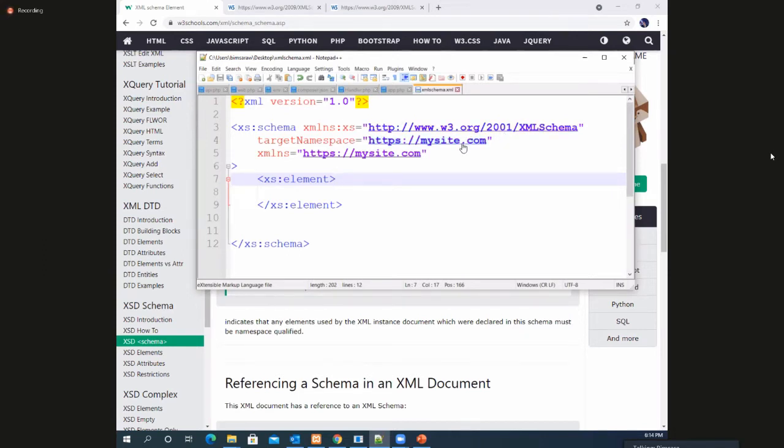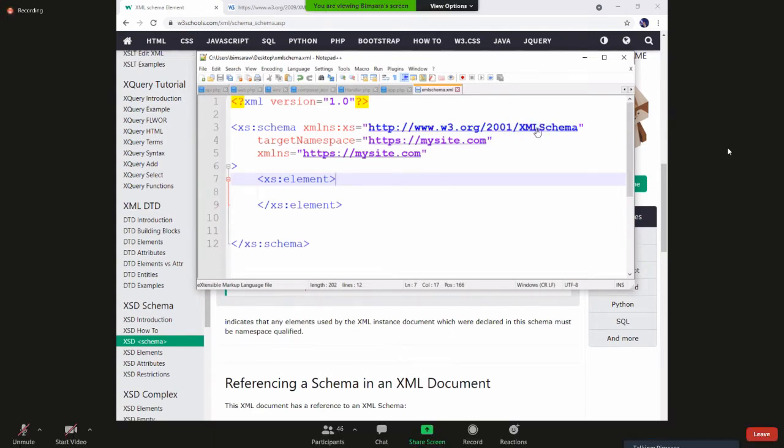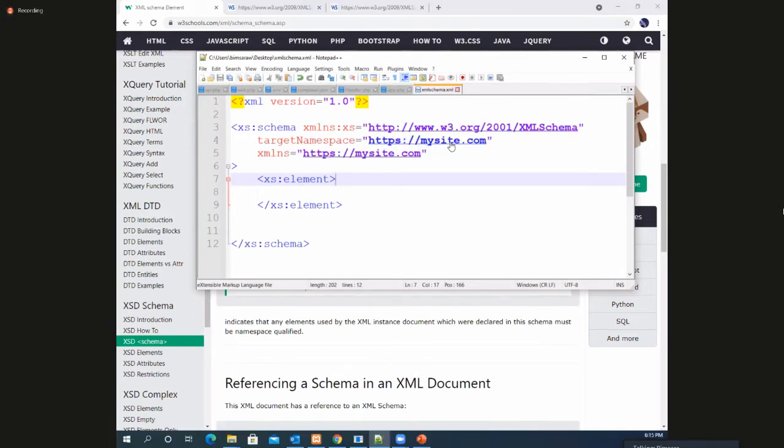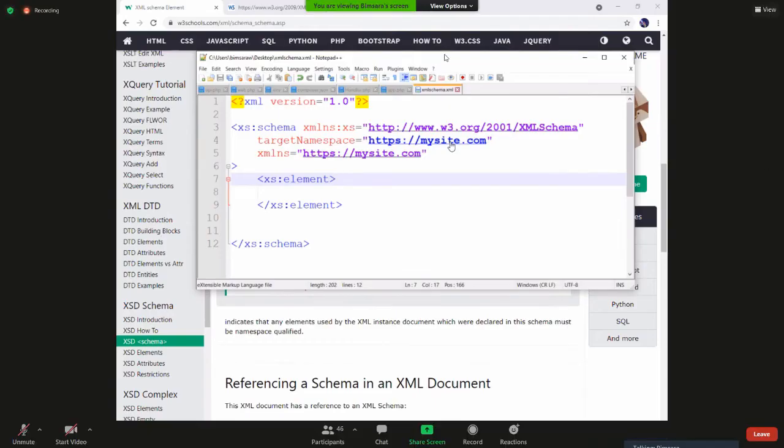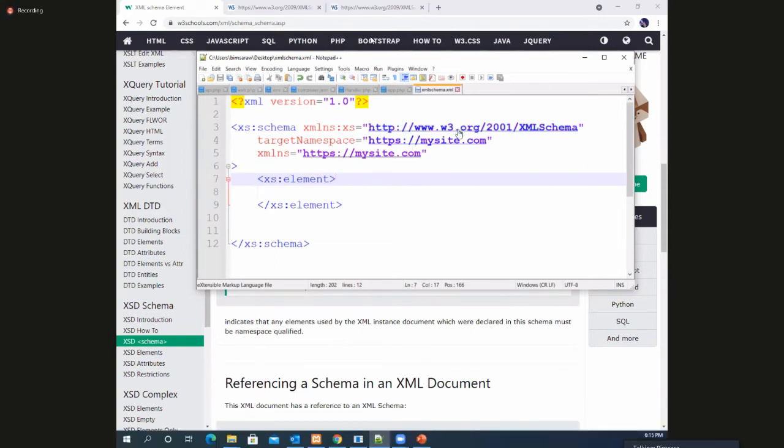We use this to define our own schema. So we have to define what is the schema that we are going to define with this particular standard. We have to say what namespace we are defining by taking this standard, right? So we are defining this target namespace, which is mysite.com, right? This target namespace is the namespace definition that we are going to define using this particular standard.